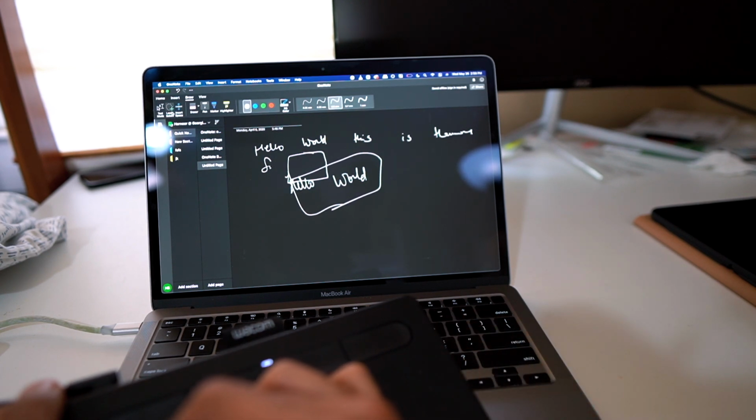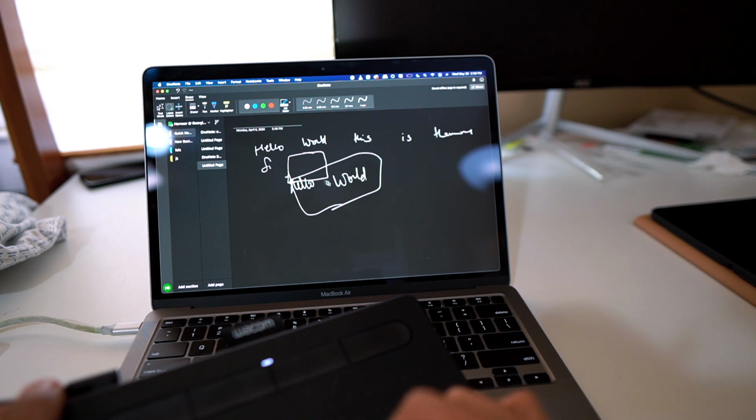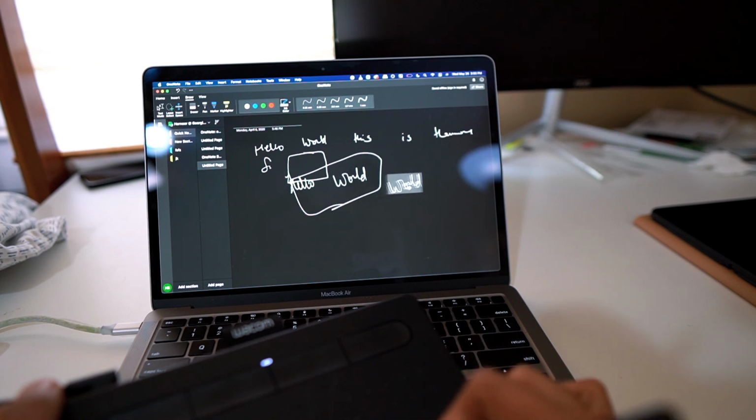And if I want to do some customization, I can do the lasso select just like on iPad as well, and then move things around. Okay, I need to do a bigger circle and then move things around as well.